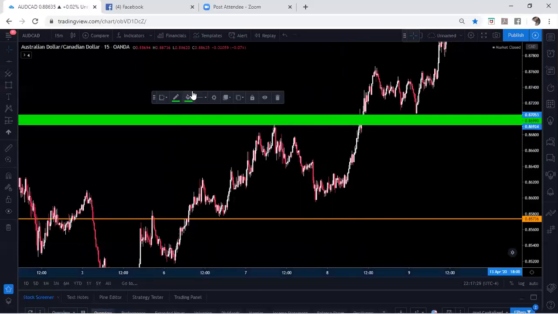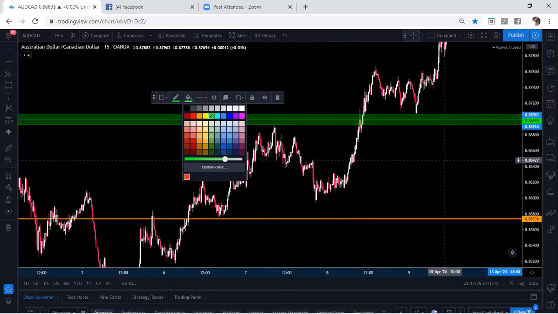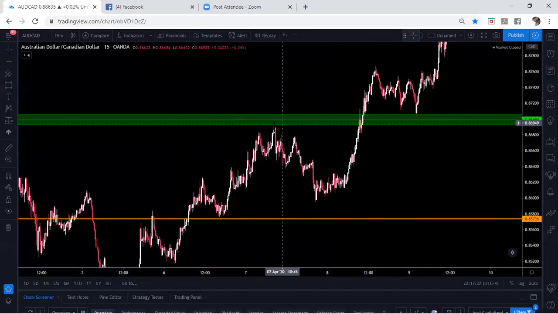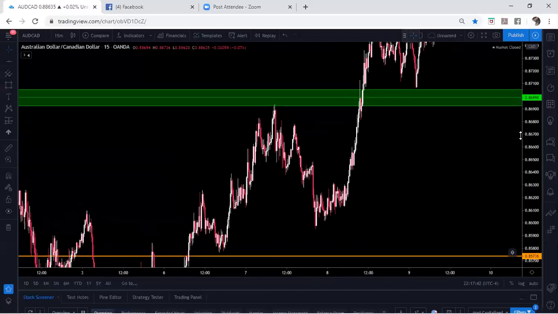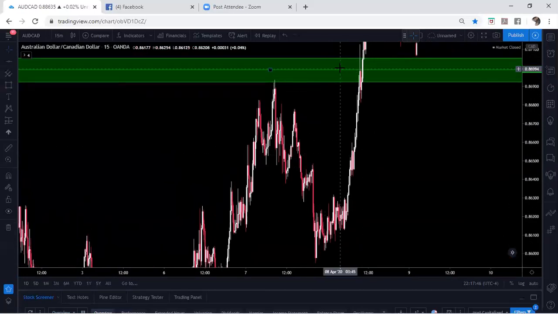I still want to make it a little bit lighter. Okay. All right. So now that's how we make a zone. Now you see how price touched it. Now look at our zone versus our line. So you see how price is touching.